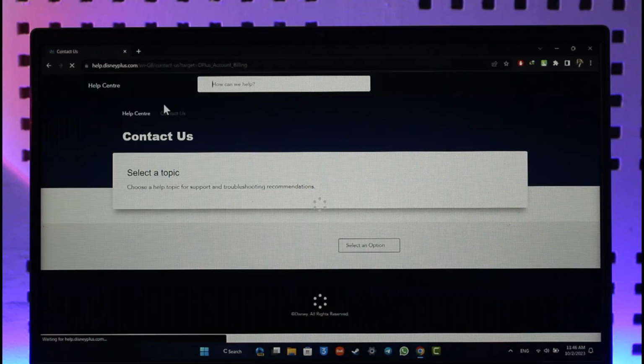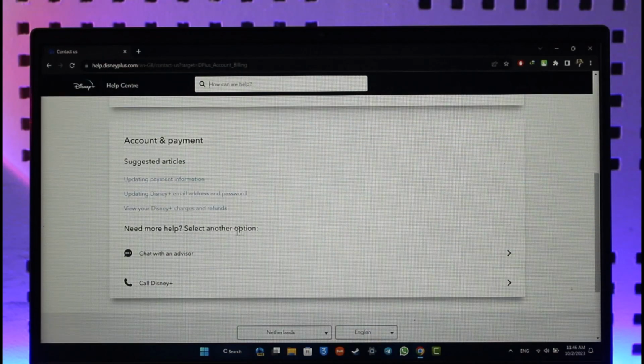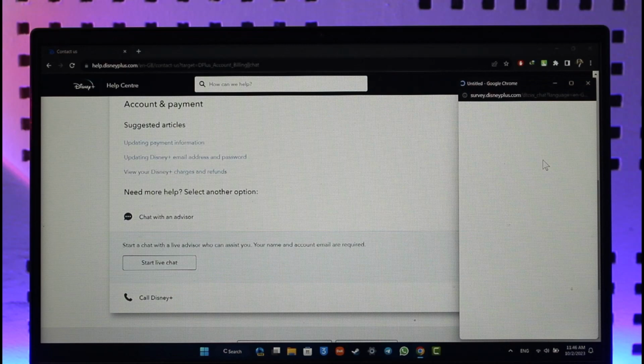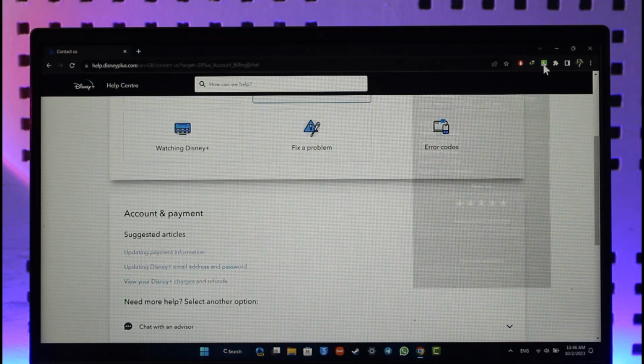Now, if you don't understand the language, I'll just translate that as well. You can just select the chat with an advisor option over here. Once you select that, you should be able to start a live chat, talk to a person, let them know that you want to delete your Disney Plus account, and they will be able to help you with that. This way you can delete your Disney Plus account.